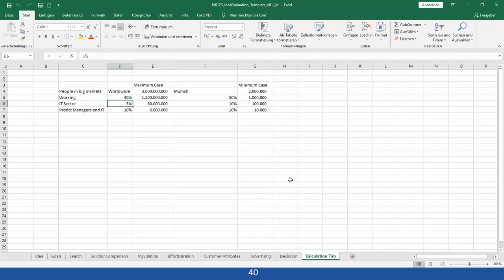So perhaps you can read some newsletters later and check, it's not 5% working in the IT sector, but it's 10%, and then you change it and you see the potential group is much larger or smaller than you thought. So this is the way it goes. Go down, strip it down, think of the people, and then you will come to a potential market.